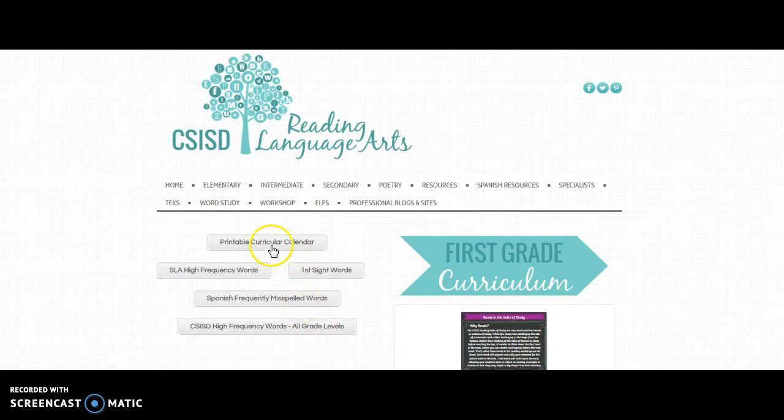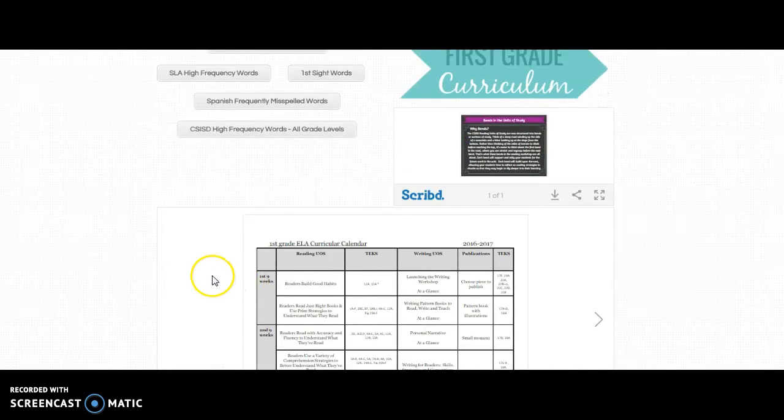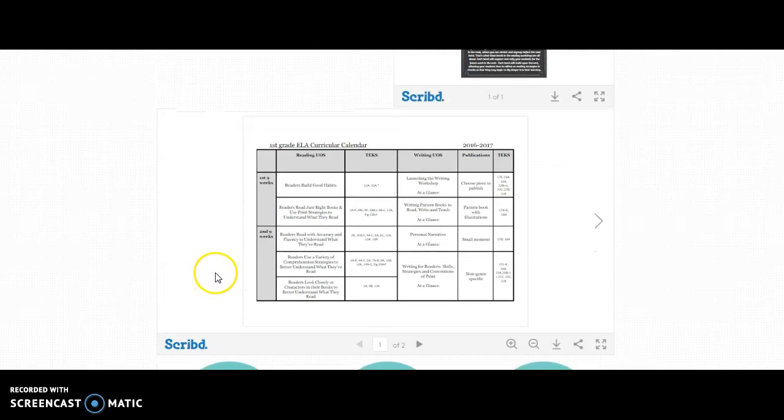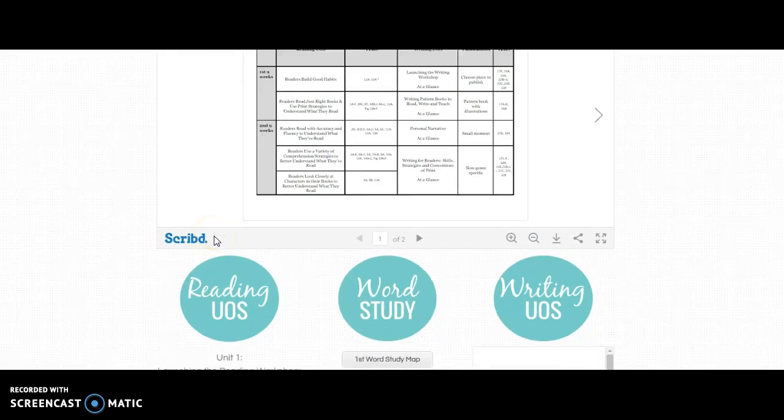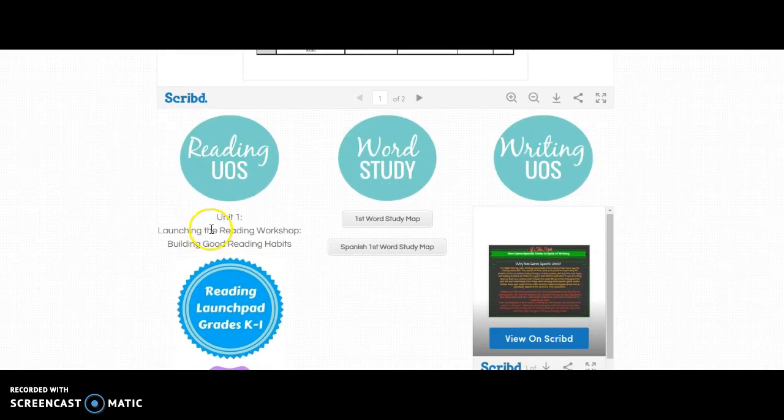Then it's going to give you some buttons to choose from. You can choose the printable curricular calendar, you can go to first sight words, or the College Station ISD high frequency word list for all grade levels. But if you keep scrolling down, then it's going to give you some of those things. And so this is the first grade curricular calendar, which kind of gives you just a snapshot of the year. It's going to tell you the things that they're doing in reading and writing for each of the 9 weeks. If you continue to scroll, you'll see buttons for each subject. So you'll see some for reading, some for word study, and then some for writing.